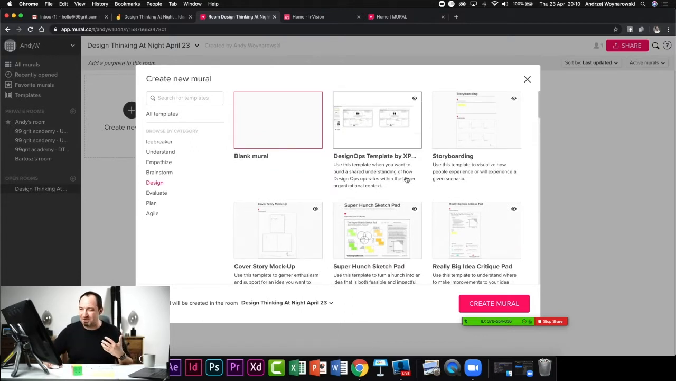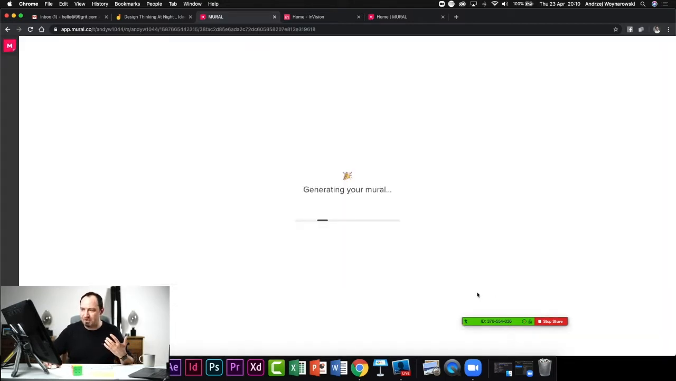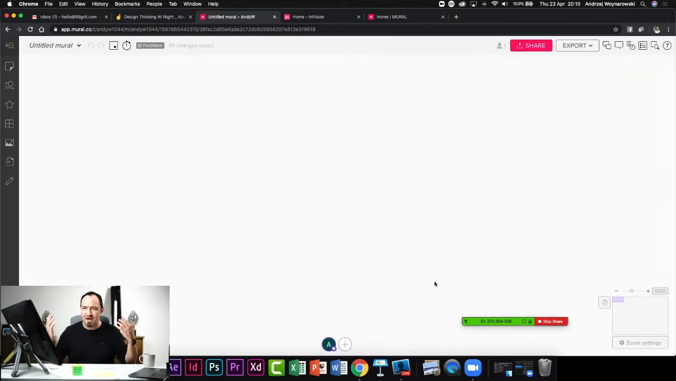I very rarely use that because I prefer my own templates because I'm designing the workshops myself. So I'll just go with a blank mural for now. And all you need to do is just click create mural and you're good to go. The first thing I usually do is I name this. So it's going to be a design thinking showcase. I'm going to just go it this way.